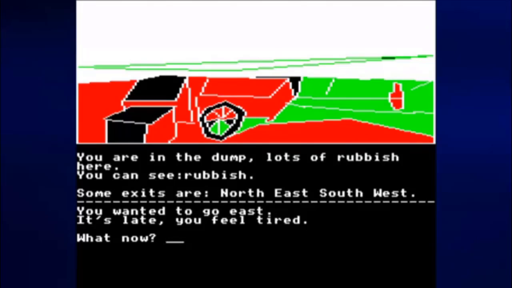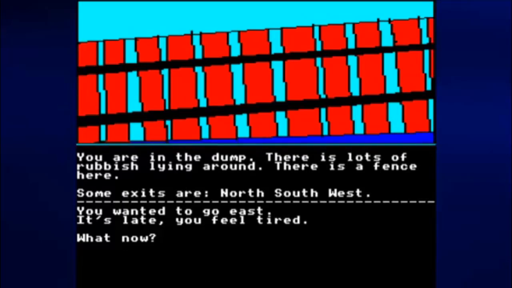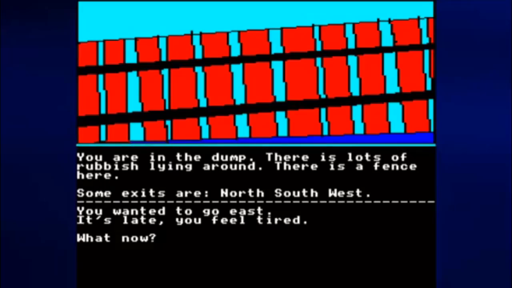And we can see rubbish in this area. Any direction other than west will take us to this next screen. I don't know why that is, but it does. And wow, watch that red fence get filled up with red.